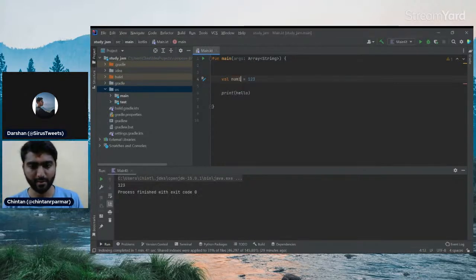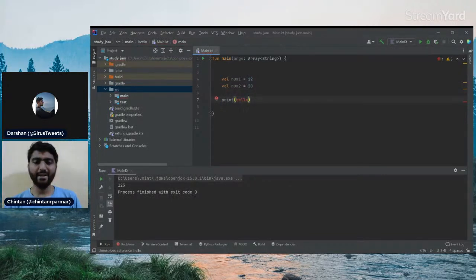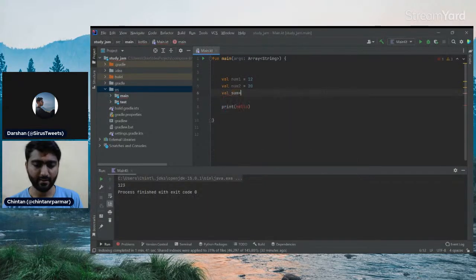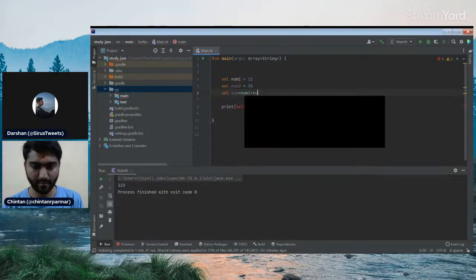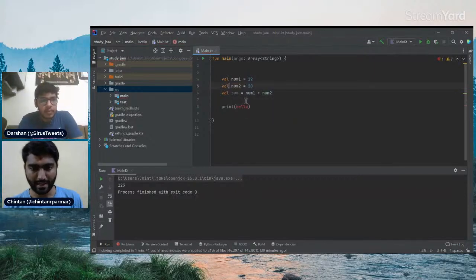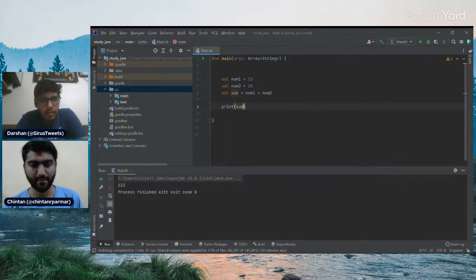So we'll define number one, and we'll define it as 12. Then we'll define our number two, which we'll define as 20. And now we want to print the sum of both of these numbers. So how do we do that? We define a third variable, we call it sum, and we say number one plus number two. Now we have the sum, and if we want to see the sum on the console, we'll write sum.